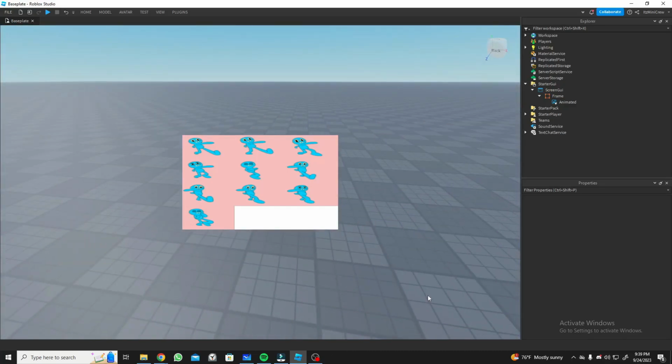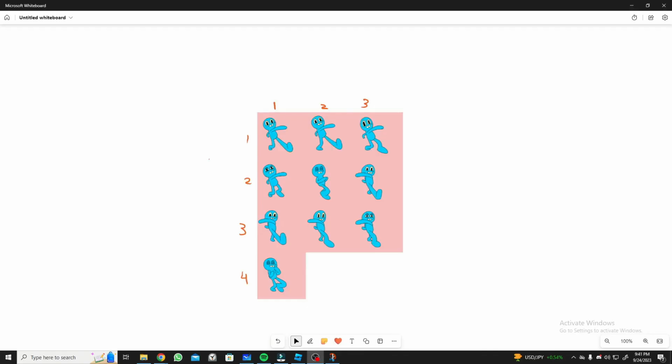Before we head to the scripting part, this is the sprite sheet we have right now. I'm going to be explaining how I'm going to make the script cycle through each of these images and show it to the viewer or the player in the game. So let's begin. As you can see, I have labeled each frame here according to the columns and rows. So there are 3 columns and 4 rows.